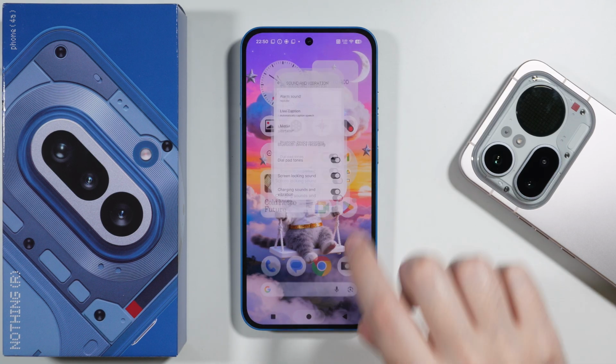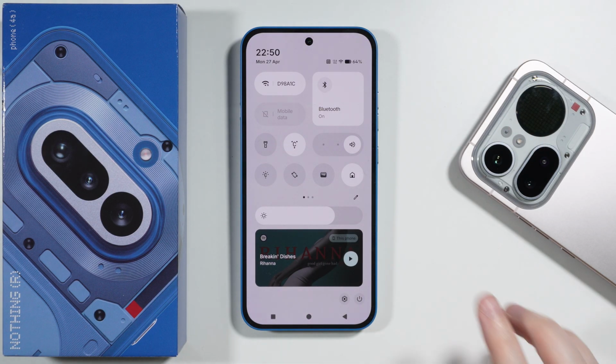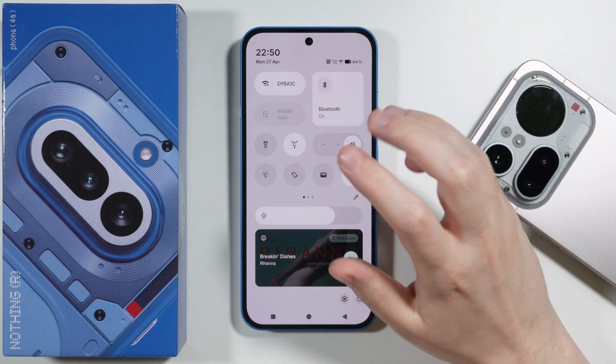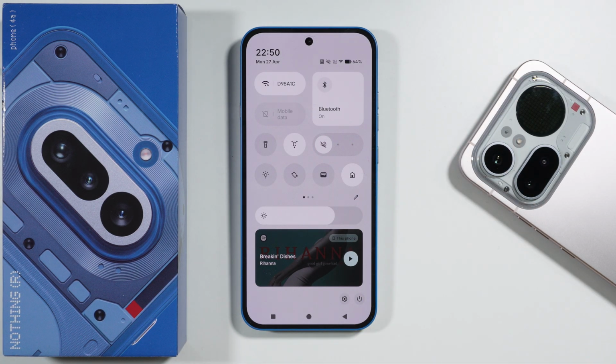Actually, no, there's one more thing, and that is the sound selection. So if we go to the control center or quick settings, then over here we can choose between the sound mode or ring mode. There is also the vibrate mode and the silent mode or mute mode.